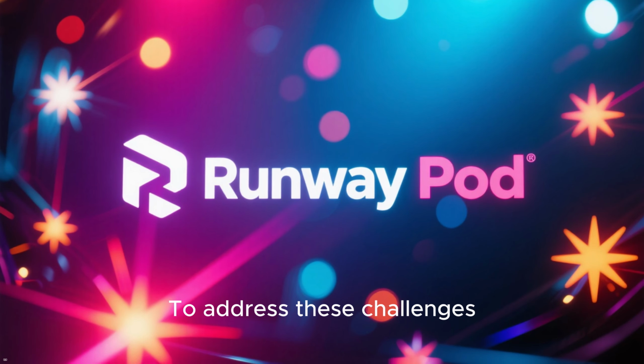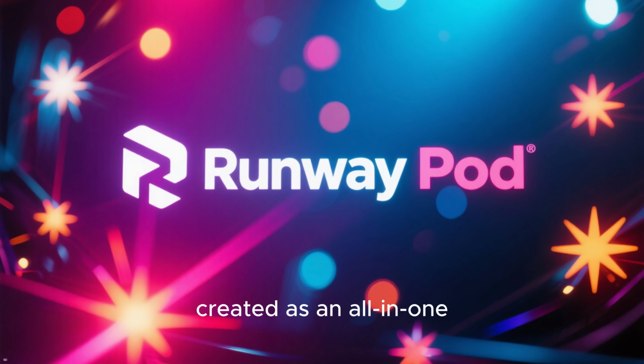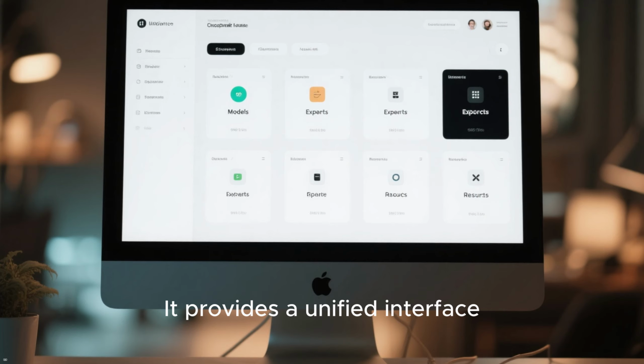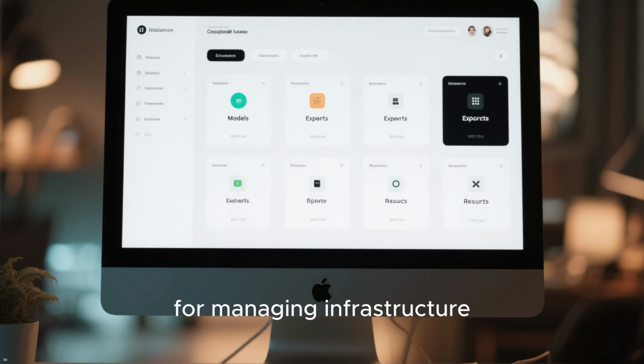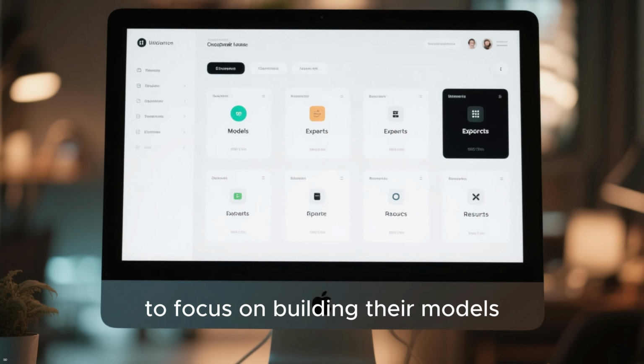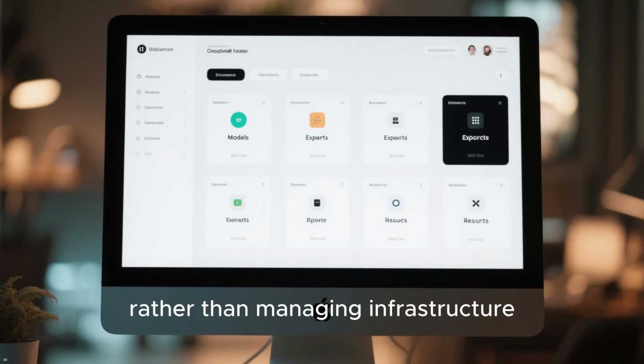To address these challenges, Runpod was created as an all-in-one platform for developing, training, and deploying machine learning models. It provides a unified interface for managing infrastructure, experiments, and models, making it easier for developers to focus on building their models rather than managing infrastructure.